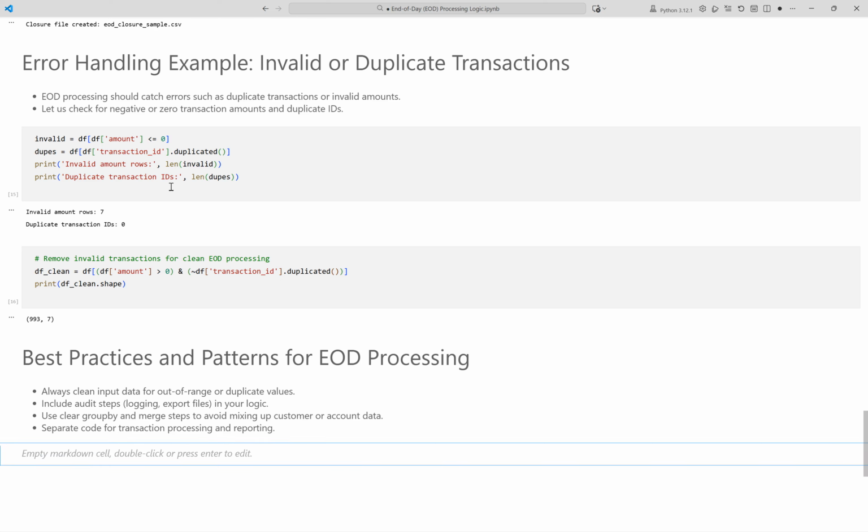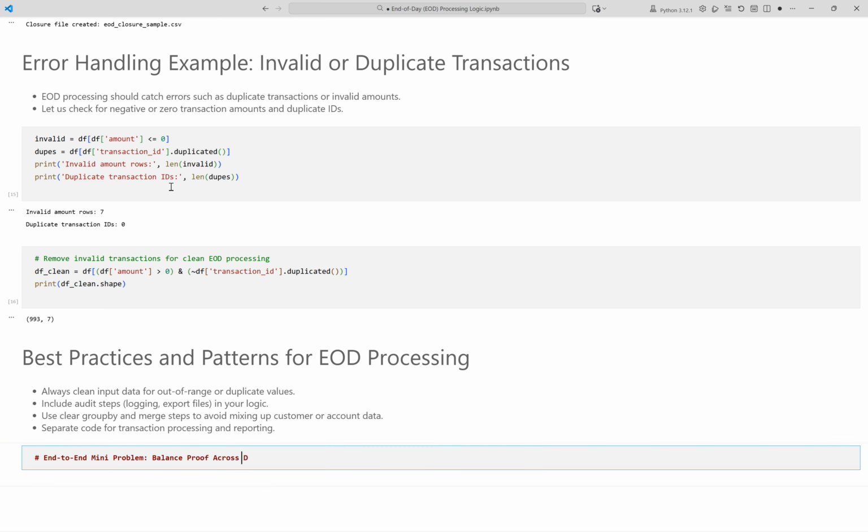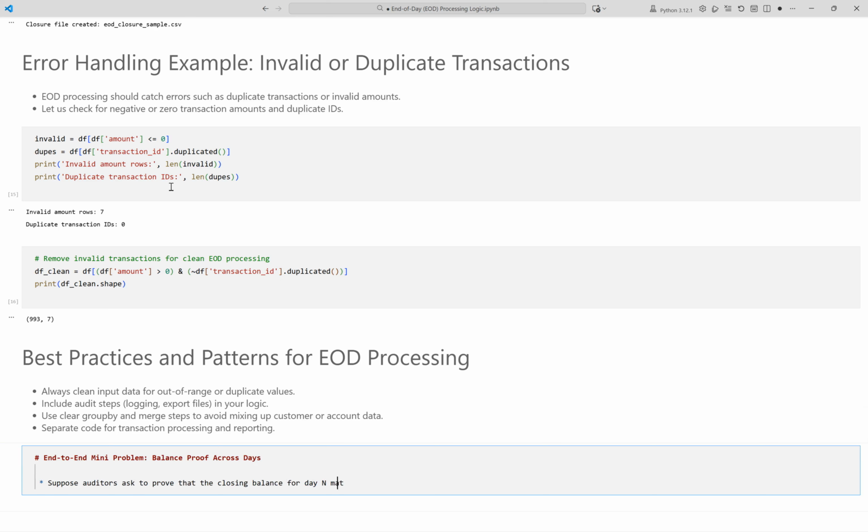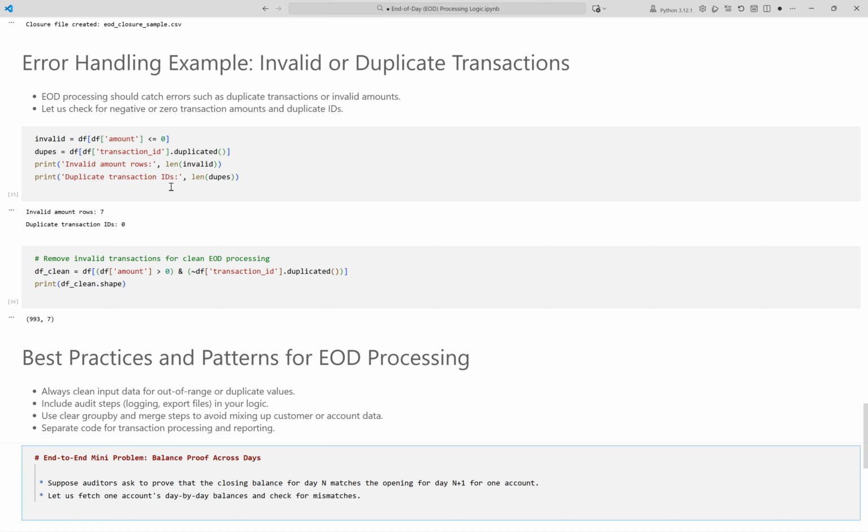End-to-end mini problem: balance proof across days. Suppose auditors ask to prove that the closing balance for day N matches the opening for day N+1 for one account. Let us fetch one account's day-by-day balances and check for mismatches. Running the cell now.